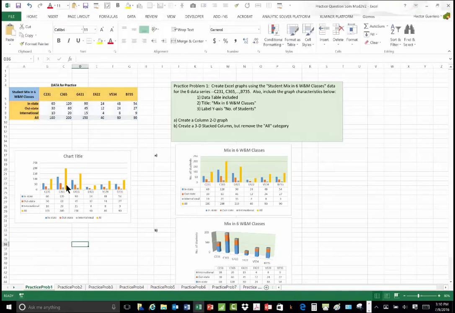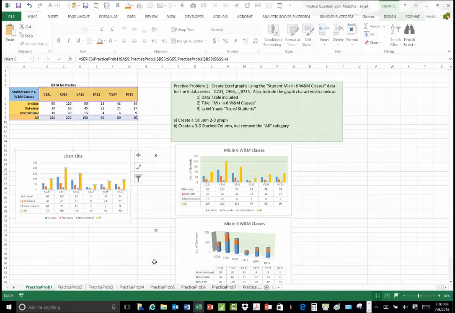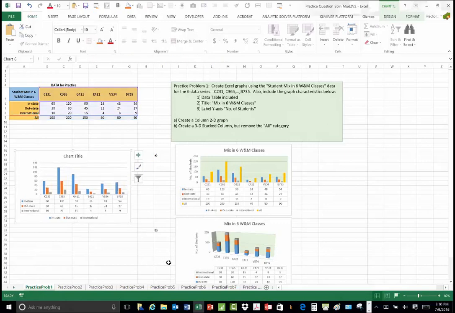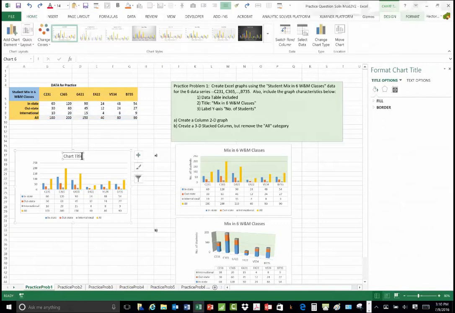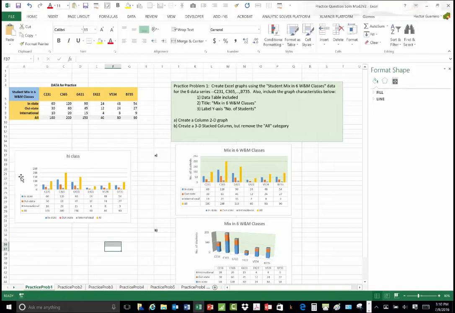If I don't like a particular element in here, for example, all, I can take that out. I simply engage it with my mouse, hit delete, and it's gone. Of course, I can return it by going to the undo button. Chart titles, of course, if I want to change something there, I just grab this and I start to type, and stuff will appear.